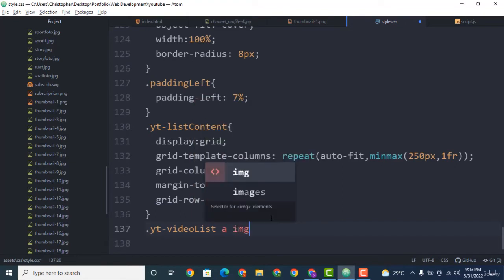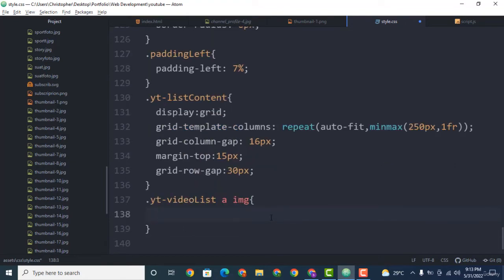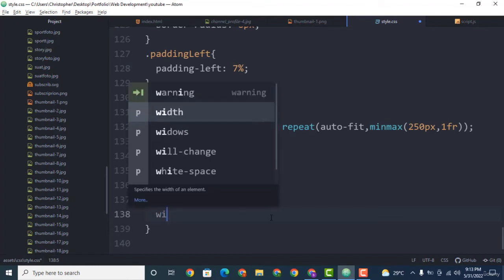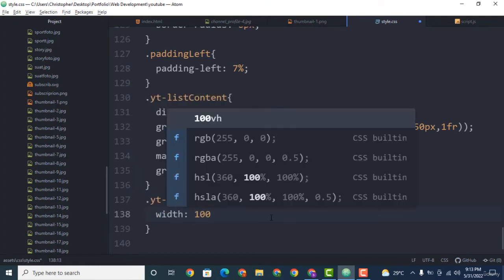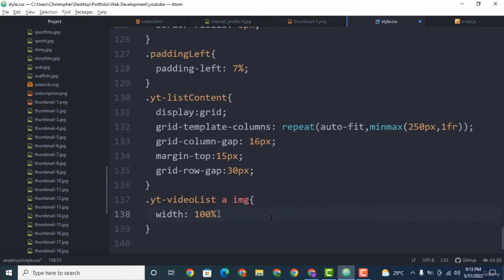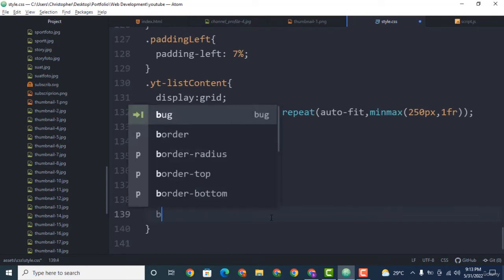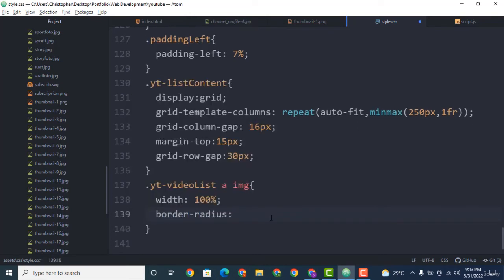Then the image. Over here, the width will be 100%. Border radius will also be 5 pixels. So instead of making this one thumbnail, let's make it dot yt-thumbnail.